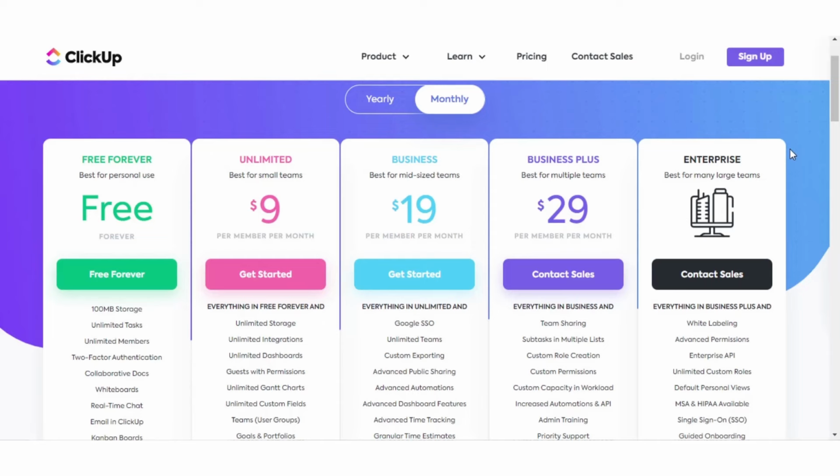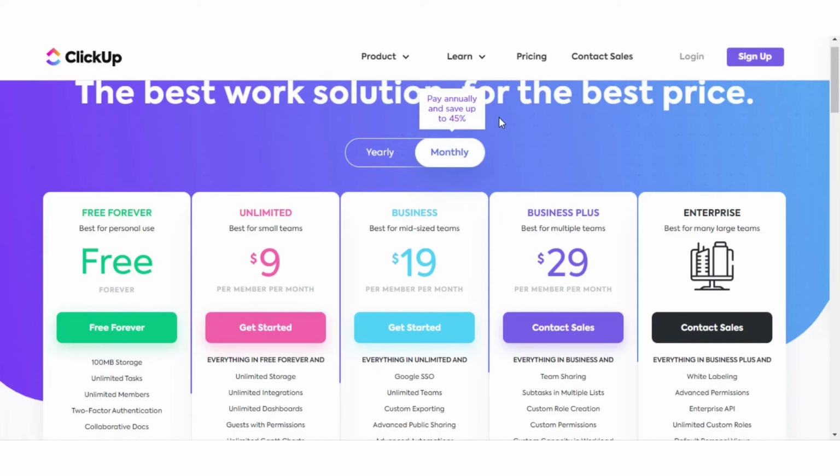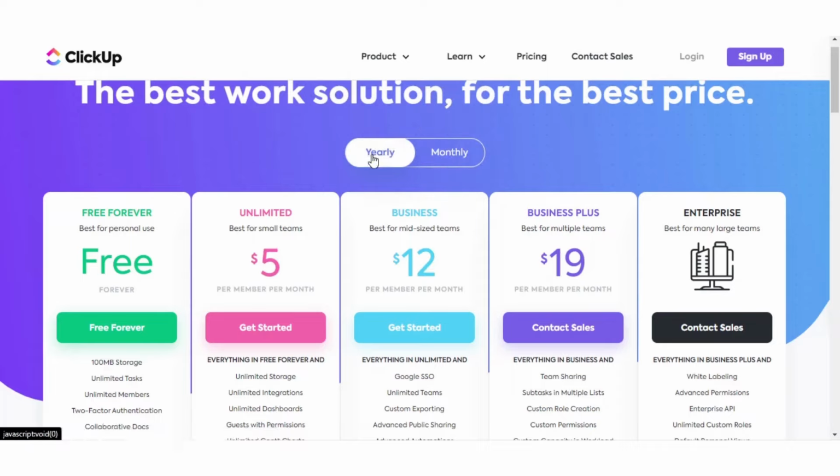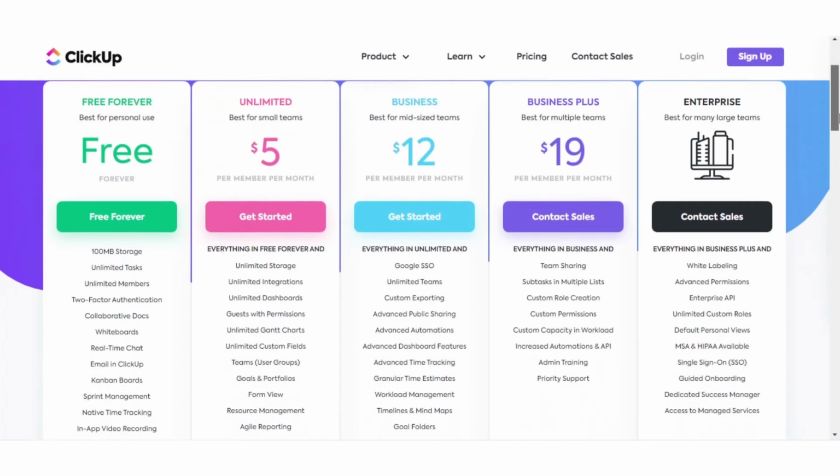But the best thing is that you can save up to 45% with yearly plans. So if you go with yearly, then you will be saving up to 45%. And you will get the unlimited plan for just $5 per user per month. And the business plan is going to be just $12 per member per month. And then business plus is going to be $19 per member per month. So this is actually pretty good that we can save up to 45% with yearly plans.